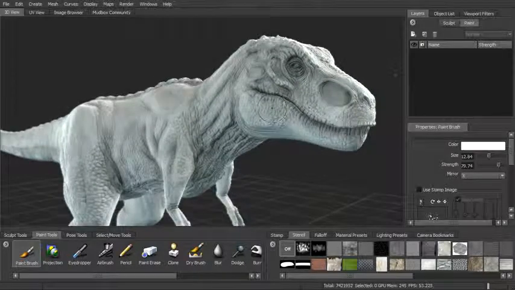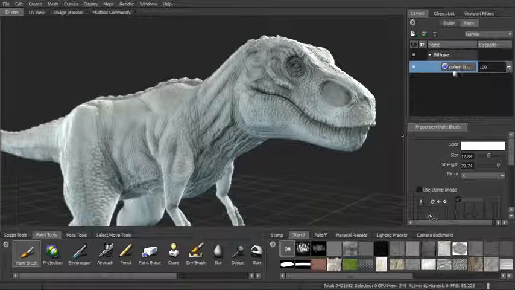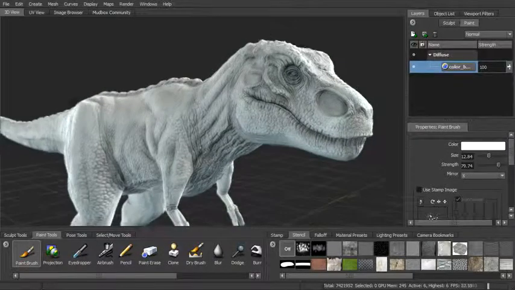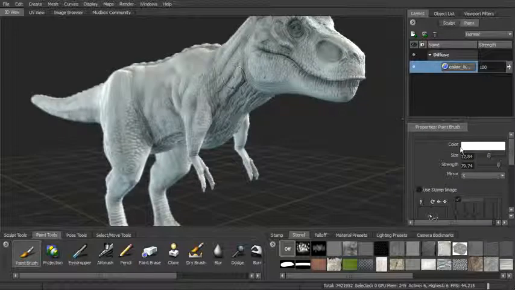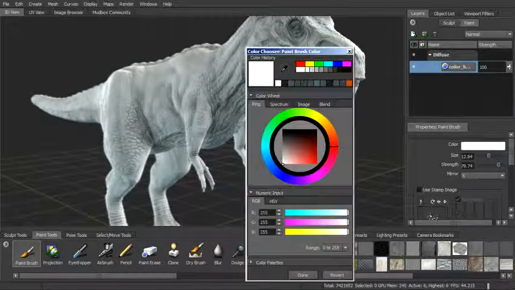And so we've already gone ahead and created a paint layer for this. We've got that layer here. We've gone ahead and filled it with white. Okay, I actually want to give this a darker color, so we're going to come over here to our color swatch and choose a color.